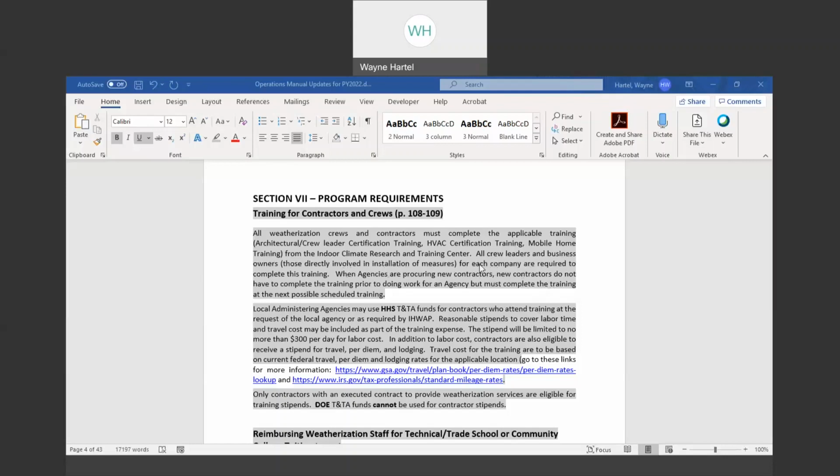And then some exciting news regarding expense for contractors going to these trainings. We are now going to allow the use of HHS TNTA funds for contractors who attend training at the request of the local agency, to provide them a stipend to cover the cost of their labor time and their travel costs as part of the training expense.